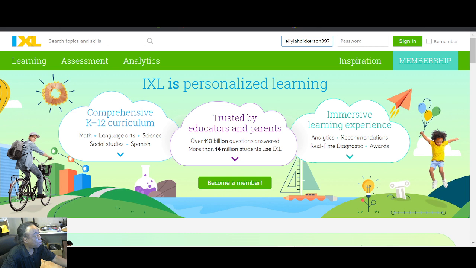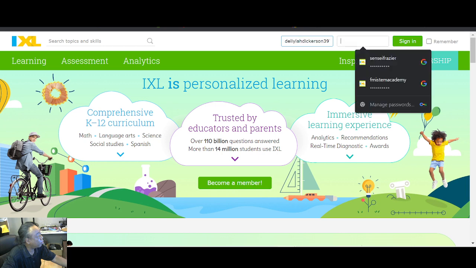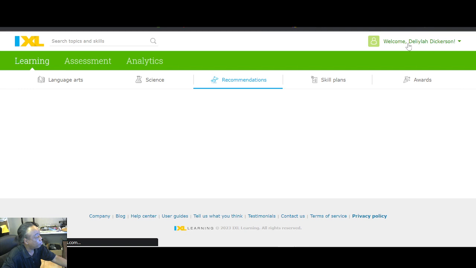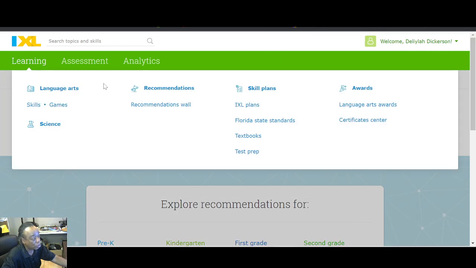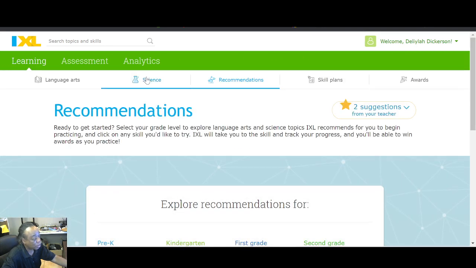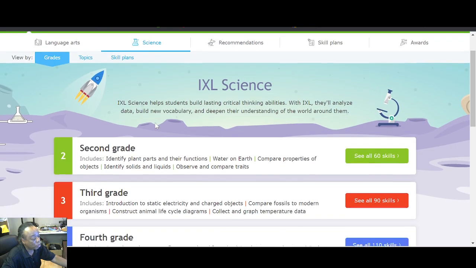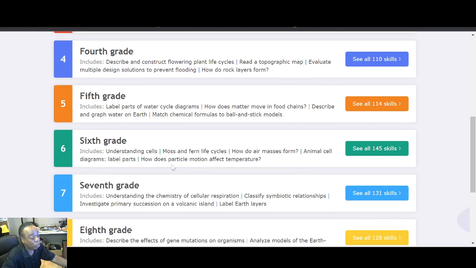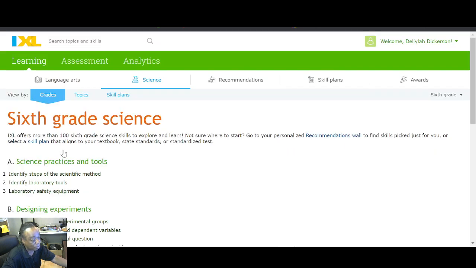So let's put in Delilah here, and then I'll put in Delilah's password, and we'll log in. Okay, and there we are, and we're now into the IXL, and we'll be doing science. We'll click science here, and you'll notice that there are many grades for science. I know many of you are in different grades, like 5th and maybe 7th, but everyone will be doing 6th grade science. So let's click 6th grade science, and here we are.